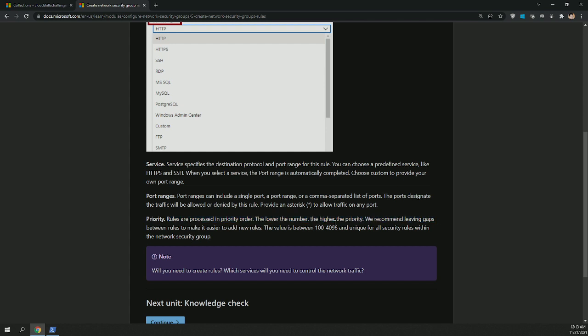We recommend leaving gaps between the rules to make it easier to add new rules.